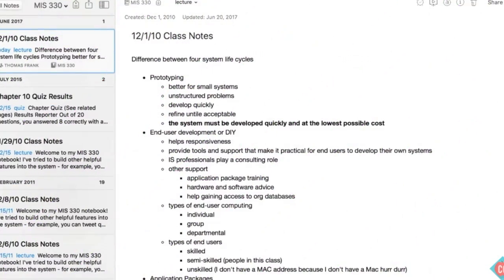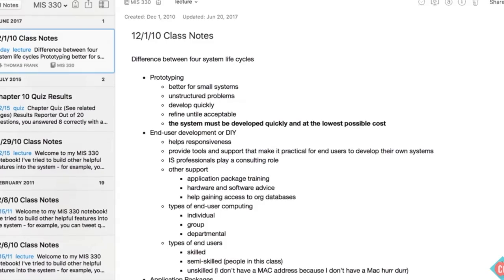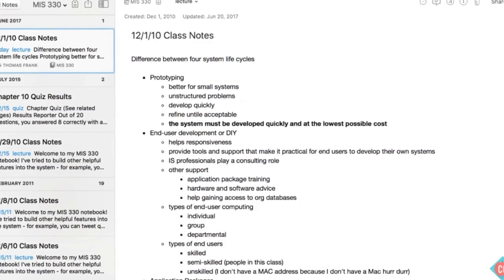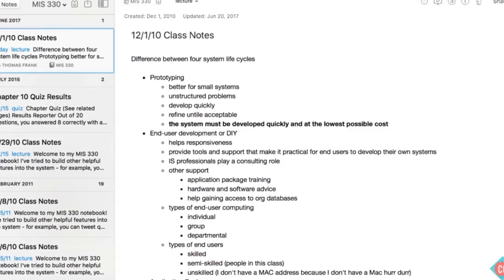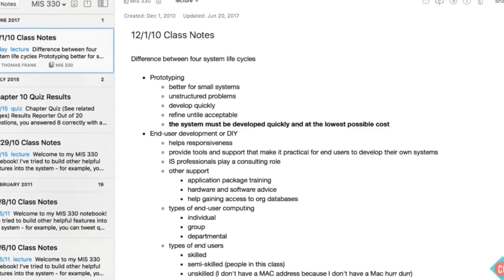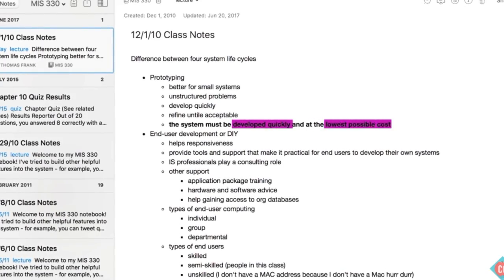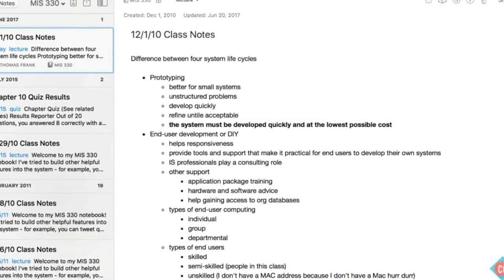For example, in these notes I took during an information systems class, you can see that I've got several details written down underneath prototyping. All of them were important enough to write down, but since the professor specifically mentioned that quick development and low cost were the most important aspects of prototyping, I made sure to bold that line.